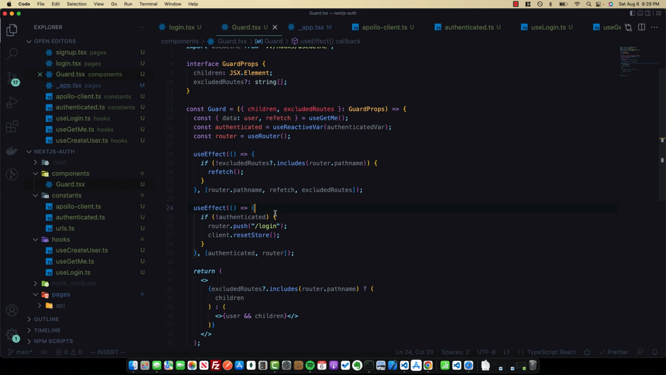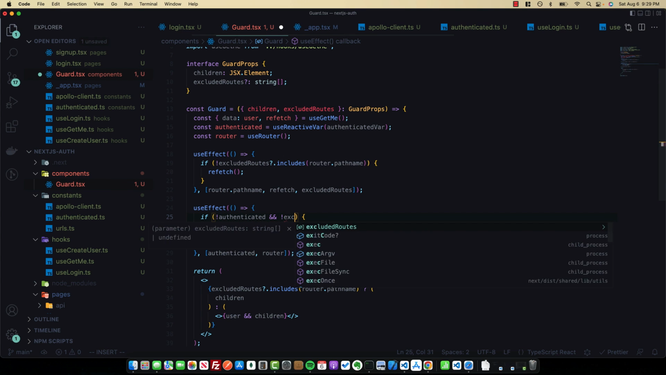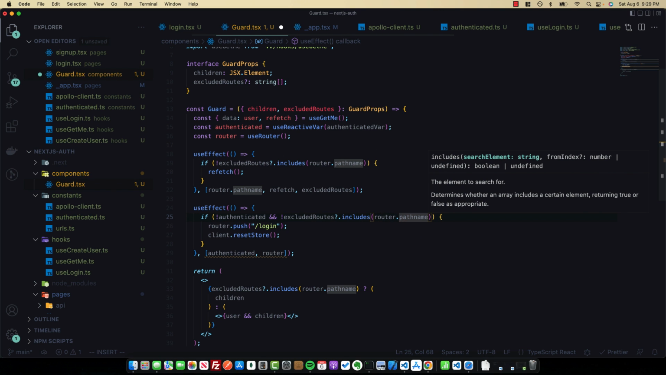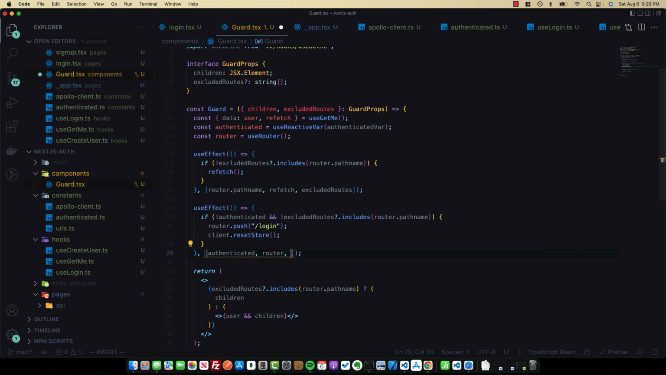And lastly, we want to make sure that this doesn't occur if we're already on a login or sign up page or the excluded routes. So we'll do what we did above and say that the excluded routes cannot include the current router.pathname. And so we'll go ahead and also add excluded routes to our dependency array here.